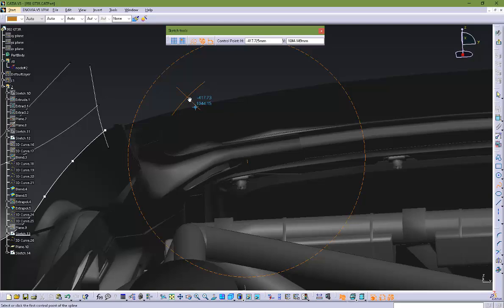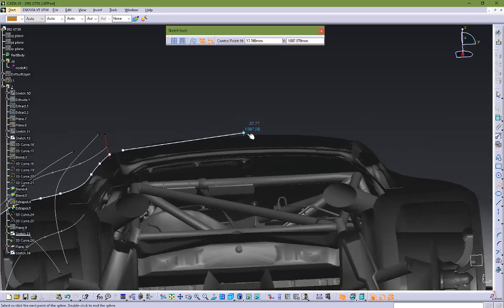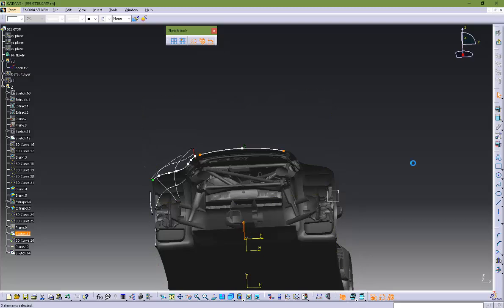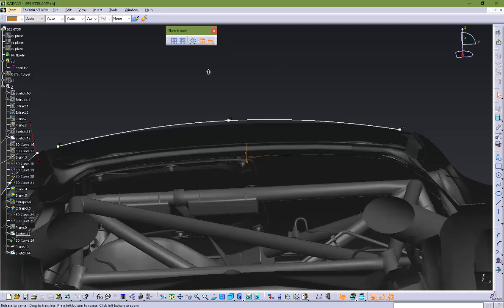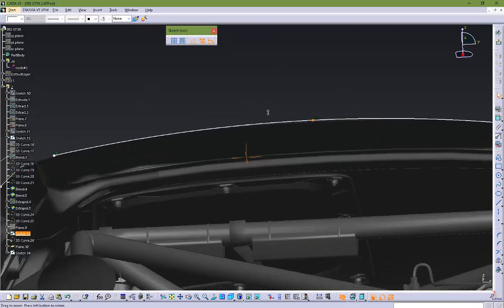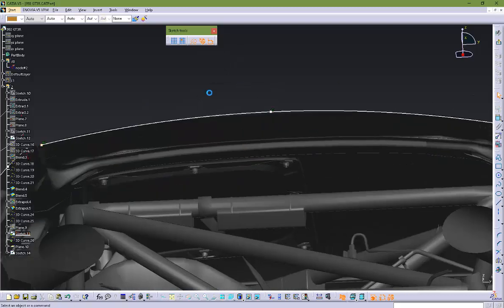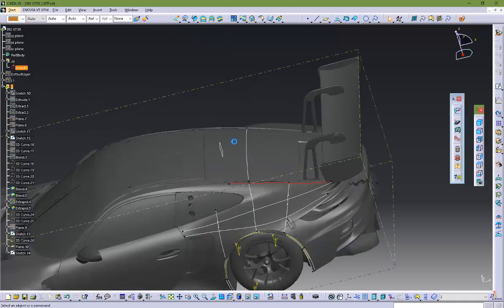Simultaneously I'm also creating the roof section curve. So here there is a technique: it will snap automatically the 0 point at the midpoint, and use these end points, go to the constraint and select the symmetry. So in this way it will create symmetric points. Once I move one point, the other side will move automatically.